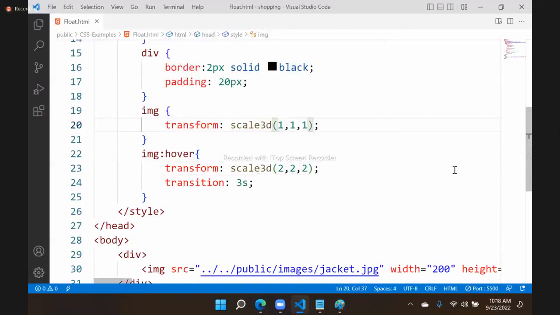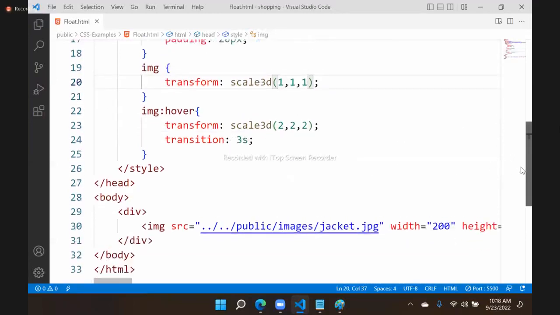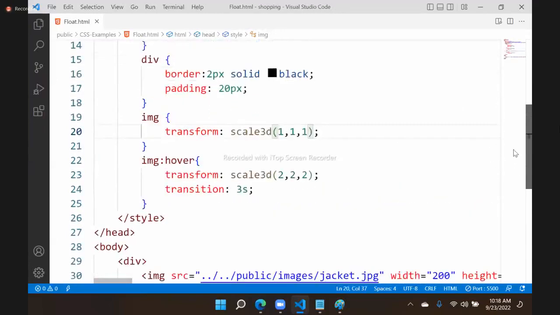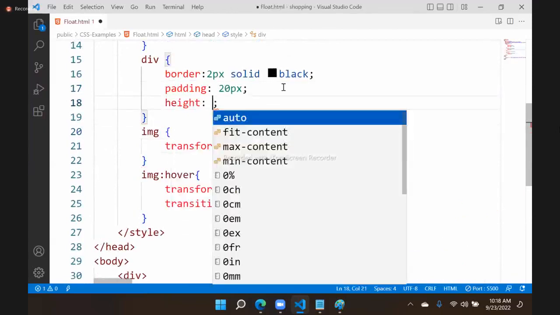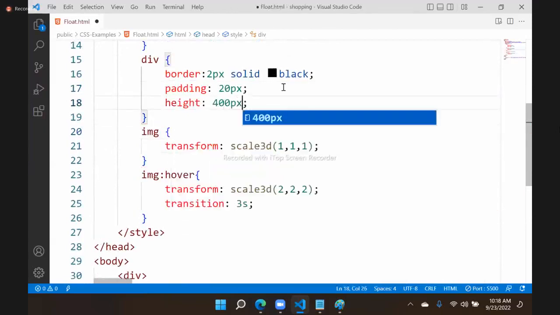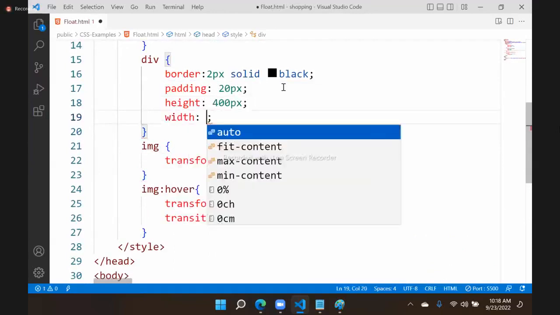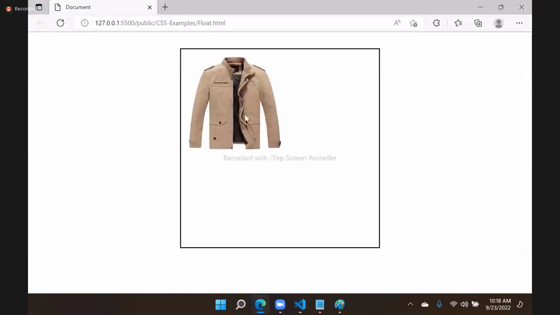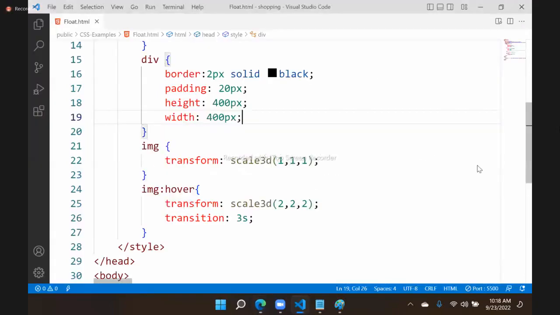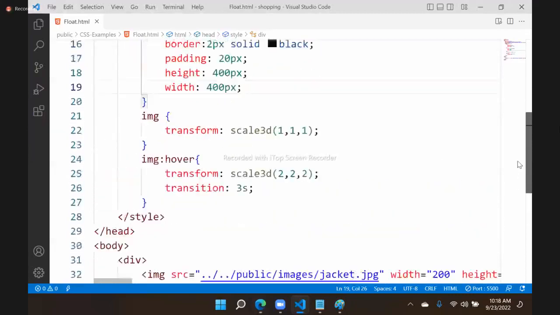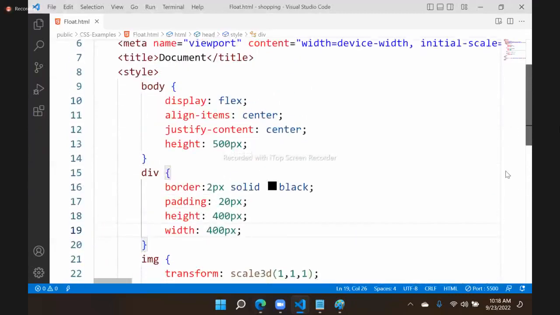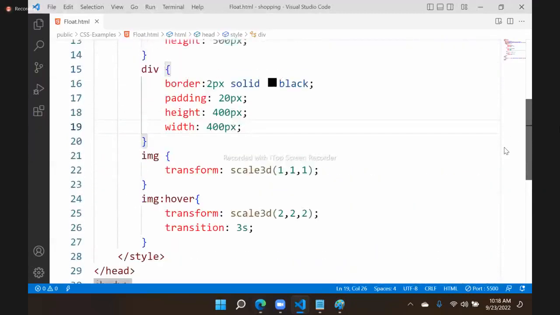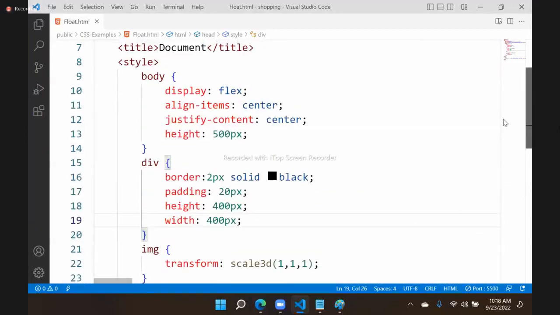And here I will give this box div a height of some 400 pixel and width of 400 pixel. Now it is like this. Now you can see it is displayed in this way. Okay. Now the div I defined, the body I need to give more height now.